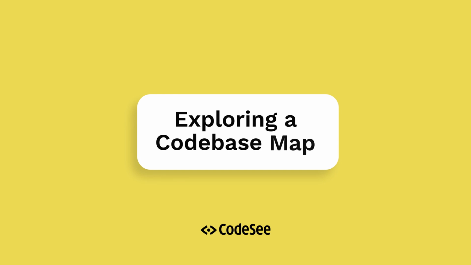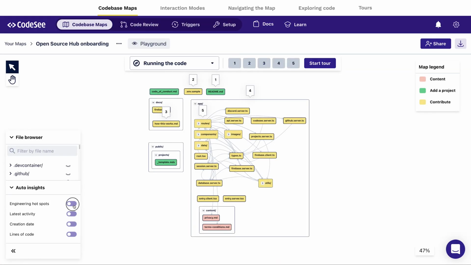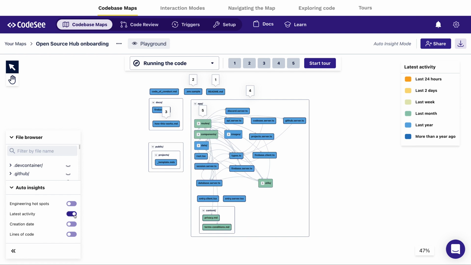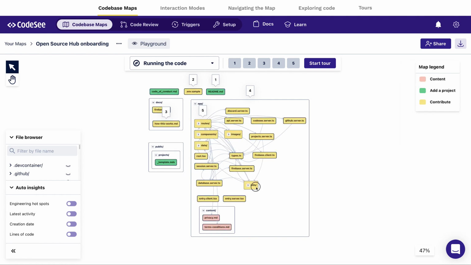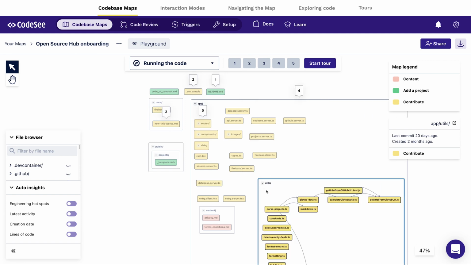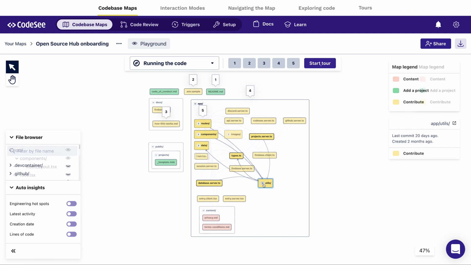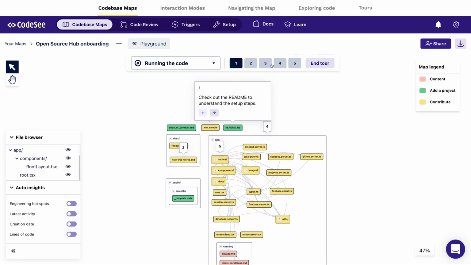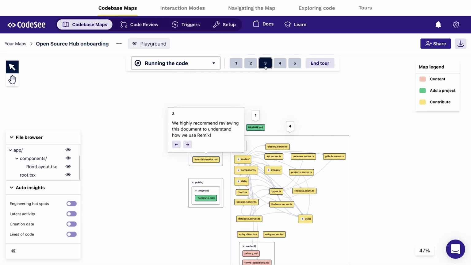At Codesy, we believe as developers, we're doing too much in our heads. Codebase maps help us get those images out of our heads and onto the screen. We can connect it to the code, so then we can more easily talk about the code, explain how the code works, and capture everything from tech debt to ownership. Today, I'm going to give a quick overview of how to get the most out of a Codebase map that's been shared with you.